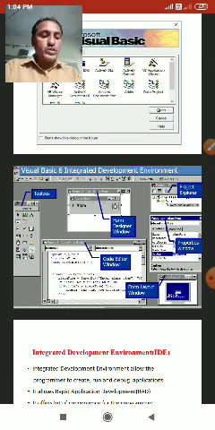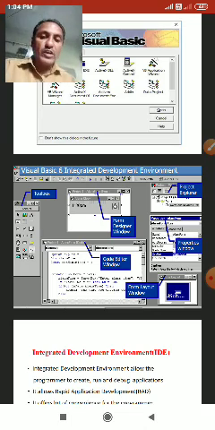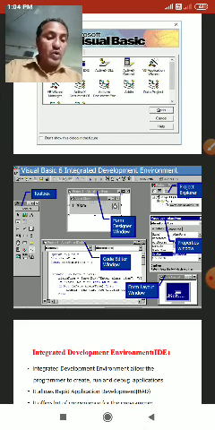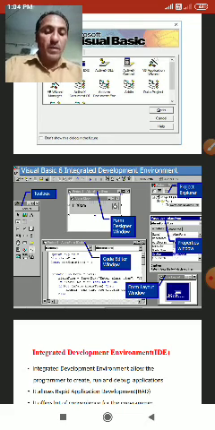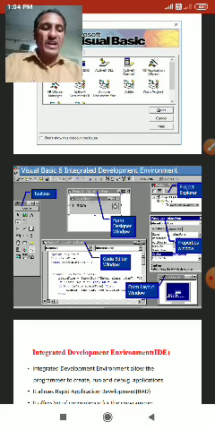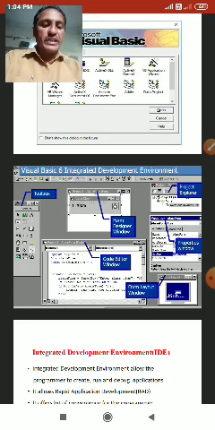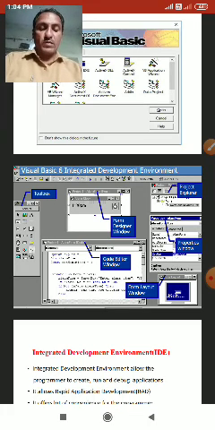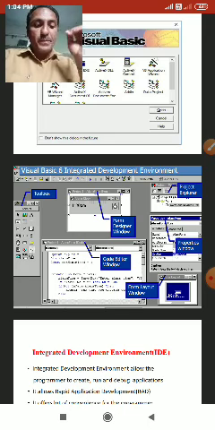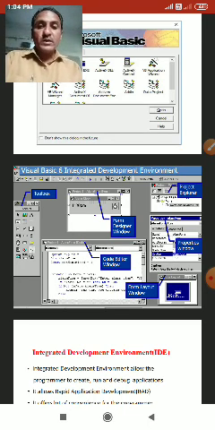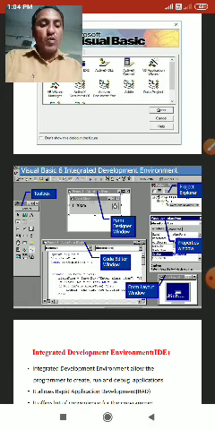You can choose either to start a new project, open an existing program, or select from the list of recently opened programs. You select a program from the list of recently opened programs.